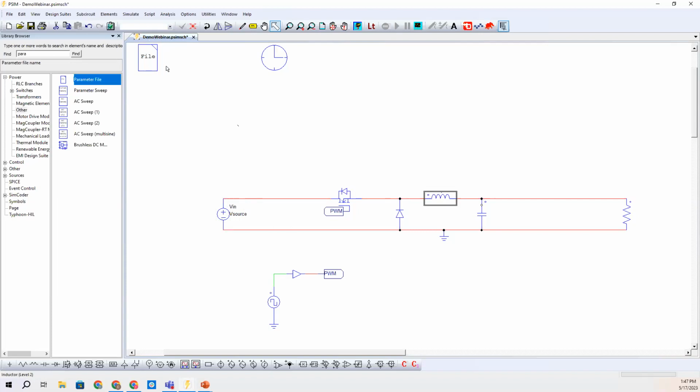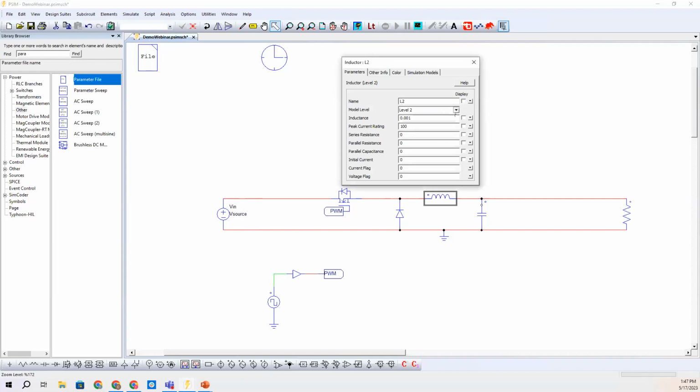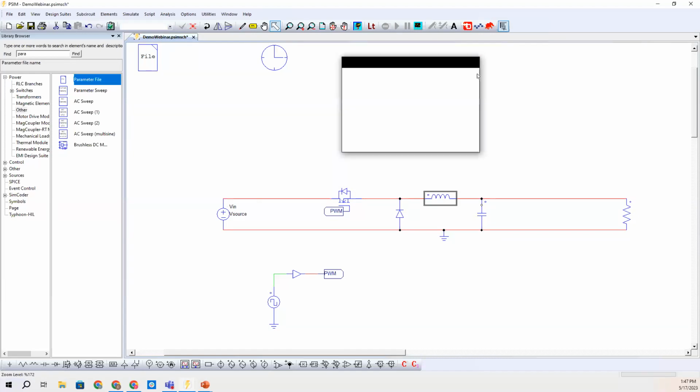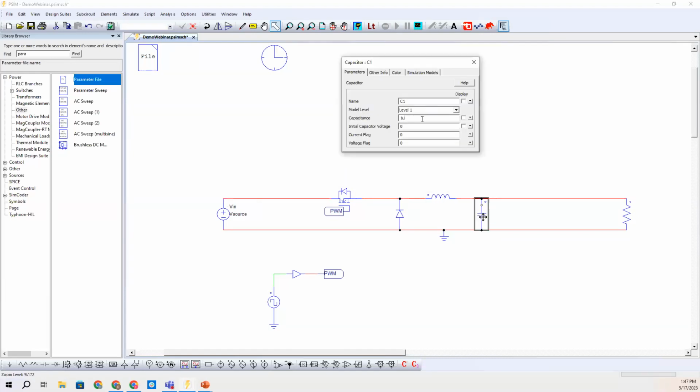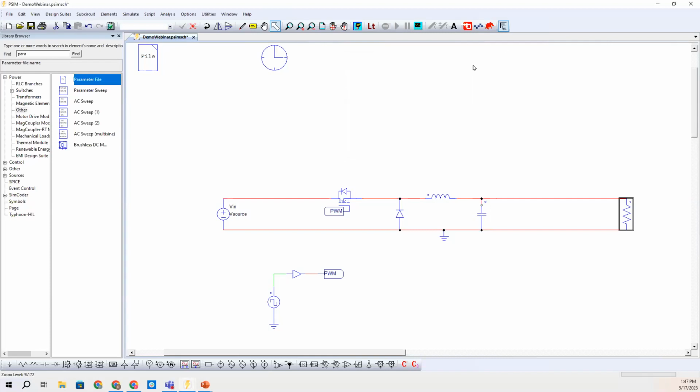So same thing. I'll just go through and let me make that level 1. Our inductance is L. Our capacitance is C. And our load resistance is R. Okay. So now we've got everything defined within our circuit right here. The last thing we need to do, we could run this now, but we don't have any results yet because we're not telling it specifically what we're interested in.